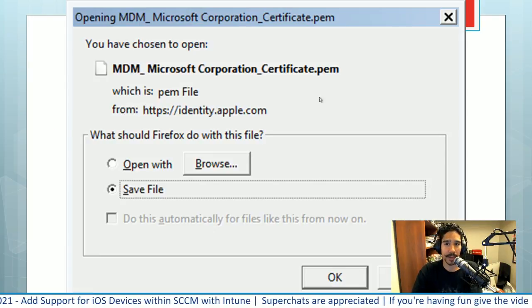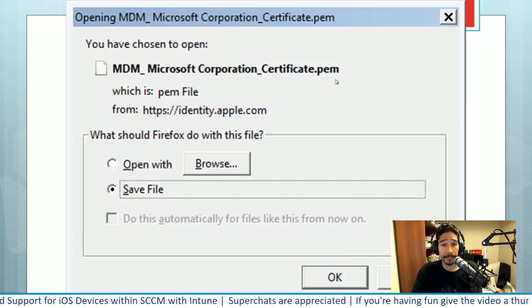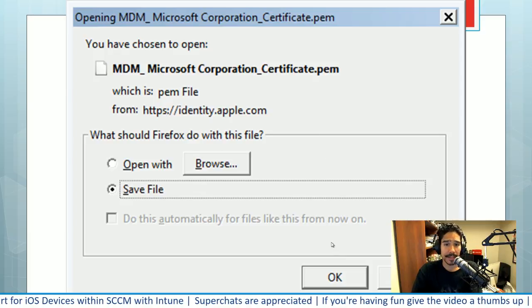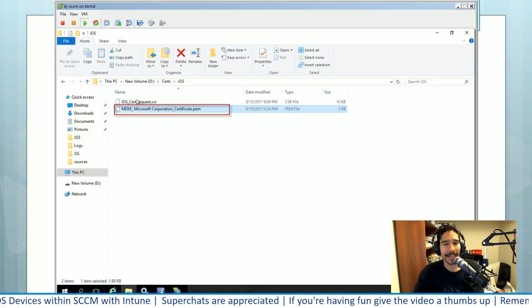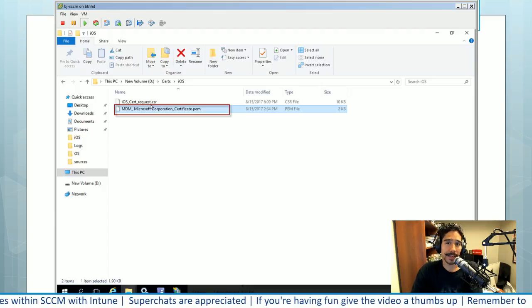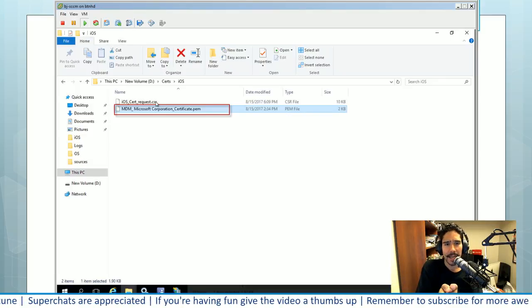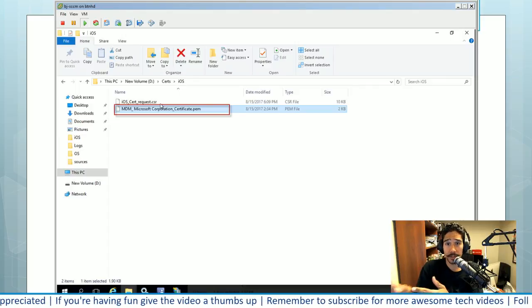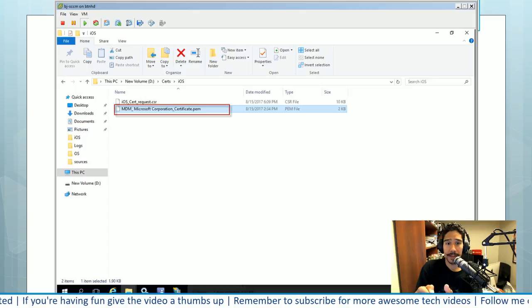And once you download, it's going to download the PEM. Okay, save it. For me, I saved it where I did the certificate sign request. So I just dropped it in there. But it really depends on you. I've seen places that have created another folder within iOS, like the certs request, and then another folder inside there, the PEM request. Okay, so I just dropped it in there for the hell of it.